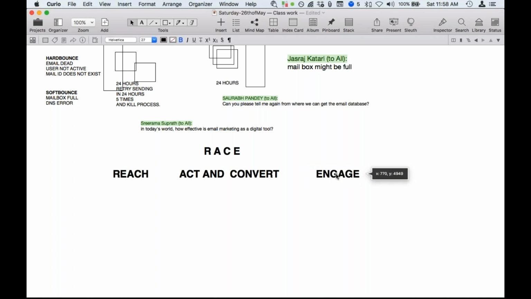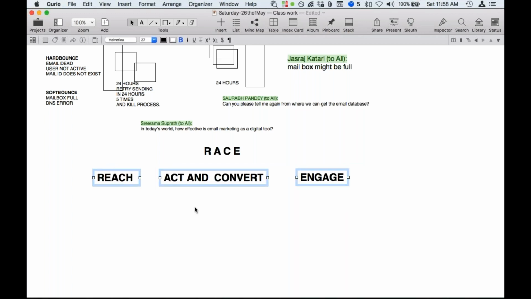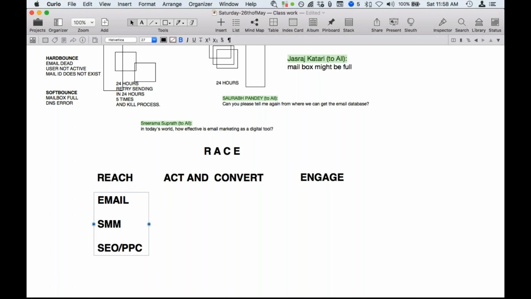If you were to do a little homework in finding out the list of channels that will get the job done, here's how it'll look. On the reach, I'm looking at email, SMM, social media marketing, SEO, PPC, paid marketing as well. I'm also looking at affiliate marketing or any other channels that you can bring up. You want to bring those in and add them in. I'm just going to give you an example here. What are the converting portals we have?